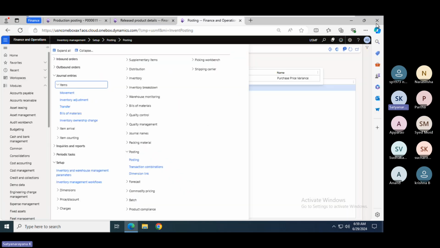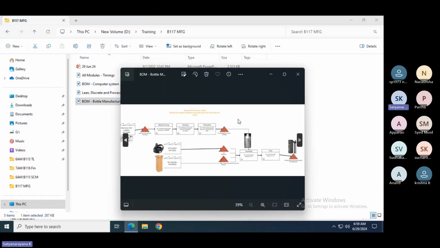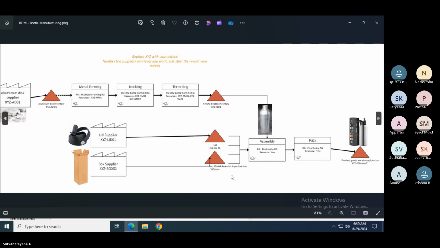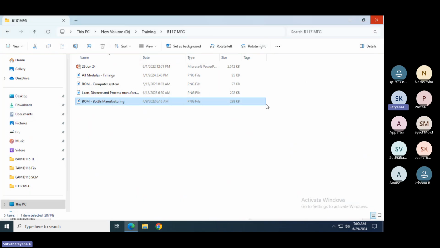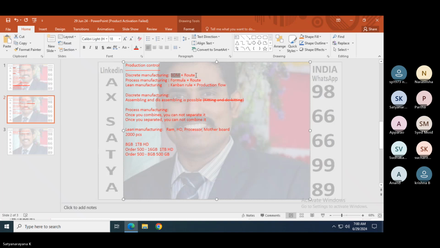Now, for a process like discrete manufacturing, you are going to learn in depth, for example, bottle manufacturing. This requires some process, which means route operations are also required. Route is a big subject. BOM is linked to the item, like inventory management. Route is purely in the production control module. You are going to learn heavy knowledge about route.